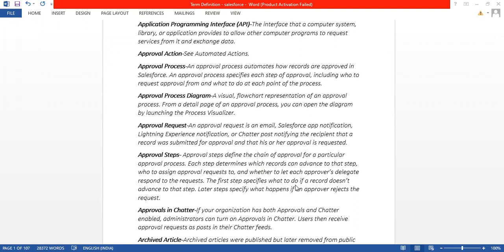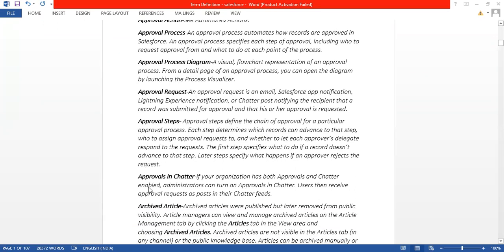specifies what to do if a record does not advance to the step. Each step also specifies what happens if an approver rejects the request.